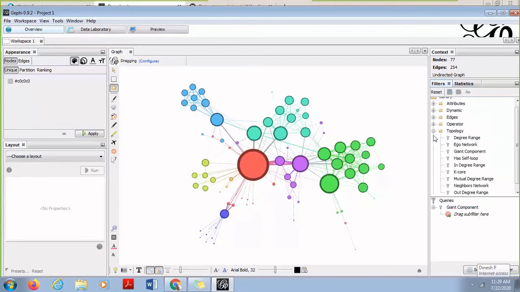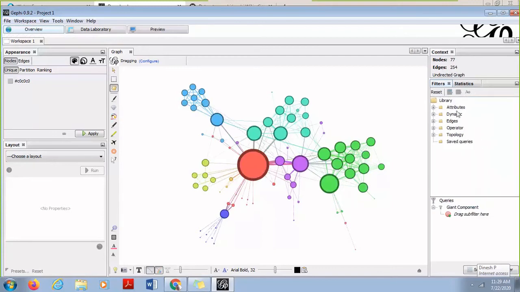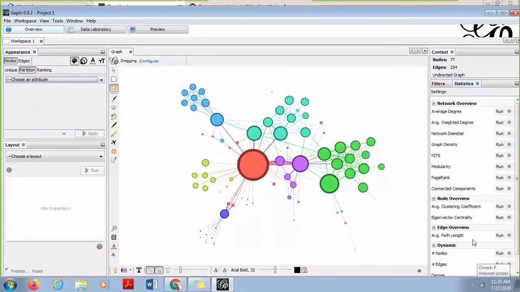Now when you are applying this along with these filters, there is another tab which is available, which is related to statistics. So in this statistics you will be able to see there are different network features provided: average degree, average weighted degree, network diameter, graph density. So there are algorithms at the back end which are being executed when you select one of these options.